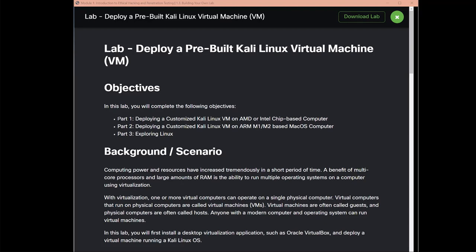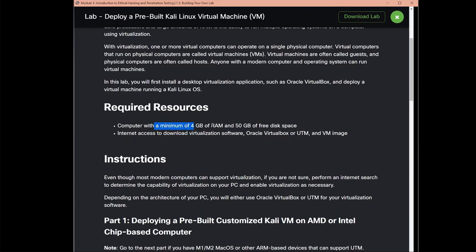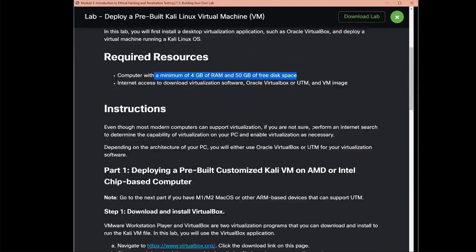If you are using a PC that runs Windows, it will have an Intel or AMD CPU, and you will install VirtualBox in Part 1 of the lab. If you are using a PC that runs the Mac OS, it will have an ARM M1 or M2 CPU, and you will install UTM in Part 2 of the lab. In addition, your computer will need at least 4 GB of RAM and 50 GB of free space. If you are unsure if your computer supports virtualization, search the internet to determine your particular PC's capabilities.